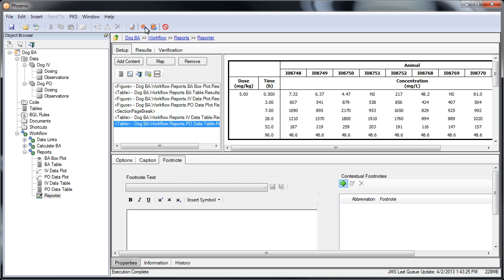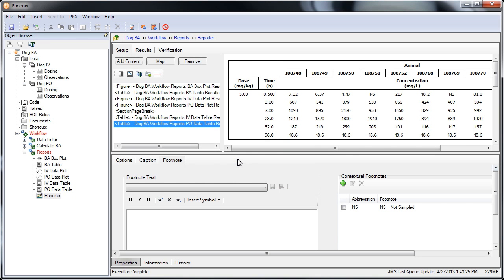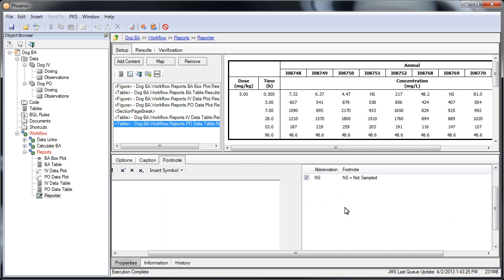Click the Add button for contextual footnotes. Let's enter one for the abbreviation NS. First, enter the abbreviation text, and then enter the text that will appear in the footnote. When we click the Save button, the footnote will appear as an option. To use this abbreviation we just defined, turn on the checkbox. Execute the reporter object to update the report.